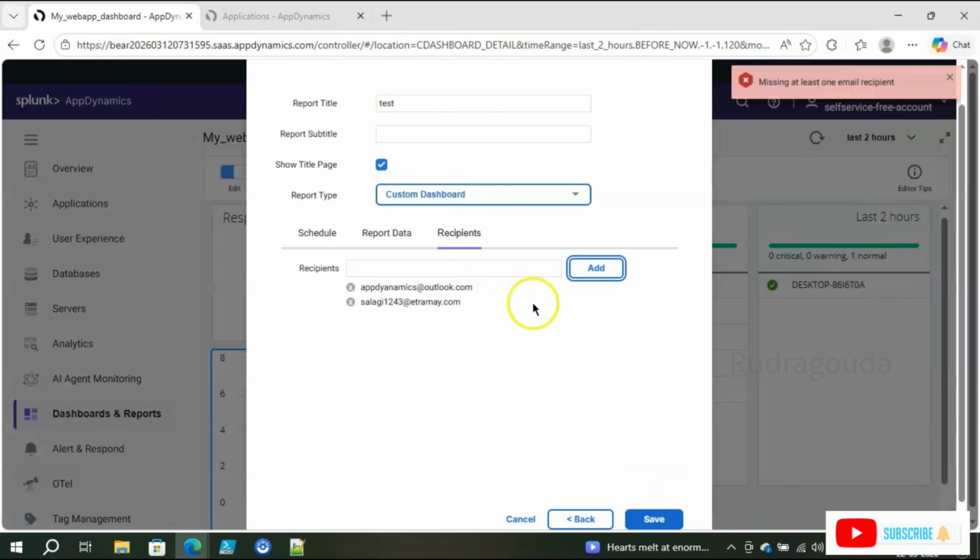Again, it is not only an individual person. If you want to provide the team ID, I mean a group email ID, that is also possible. Once done, simply click on save.